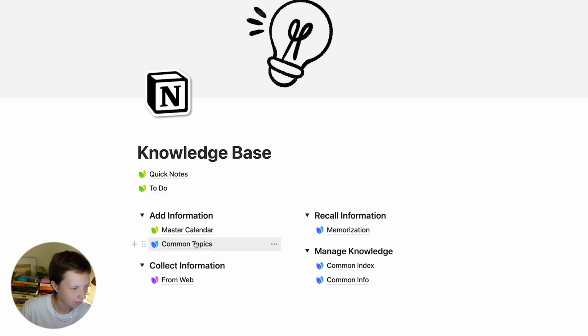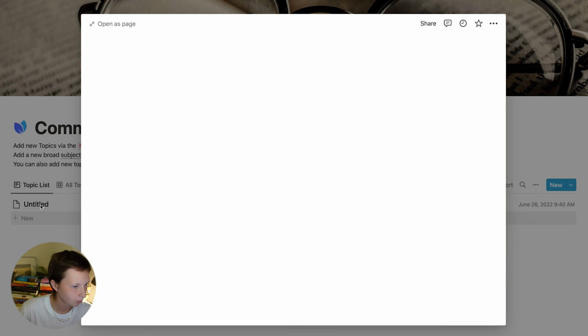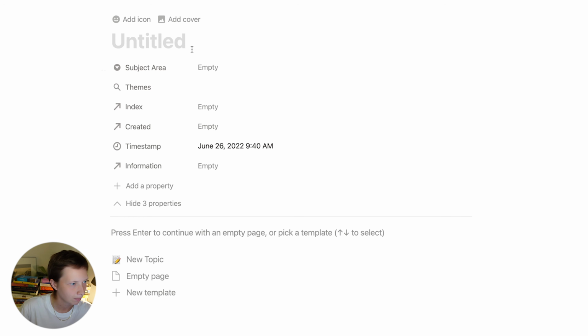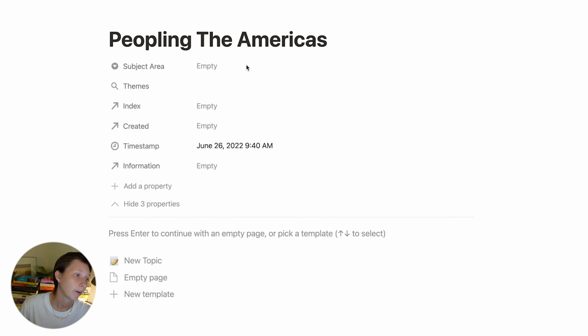And go to common topics, and let's put in some information. So if I wanted to create my first topic page, I would just go to topic list, database view, and click new. Let's open this up, and let's call this Peopling the Americas. So if I were to have this be the topic, I then want to select a subject area.